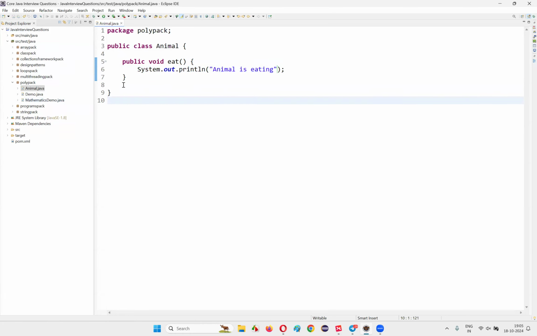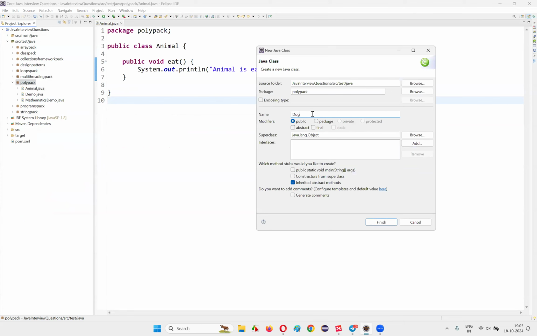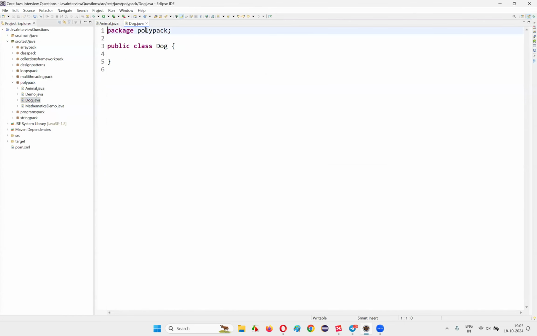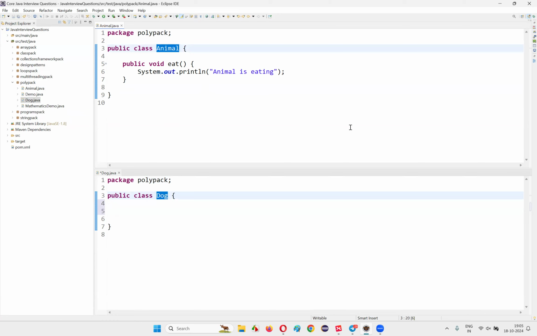Okay. Now I'll create one more class, guys. I'll name this class Dog. Click on finish, and here I'll just drag it somewhere. I'll make this Dog class a child class of the Animal class. As part of method overriding, we have to make a particular class a child of another class. Let's say Dog extends Animal.